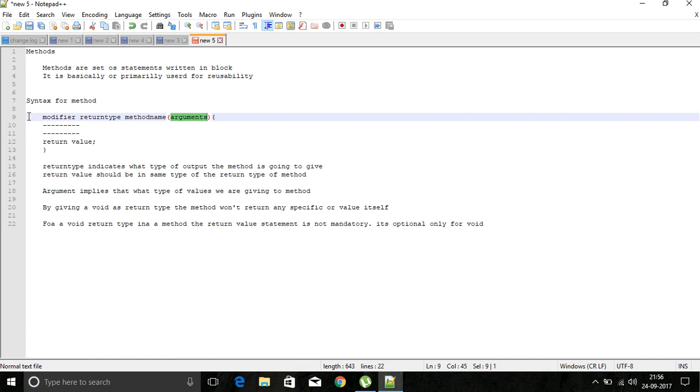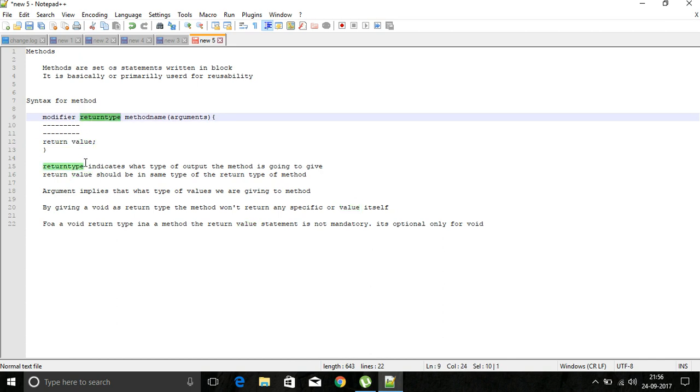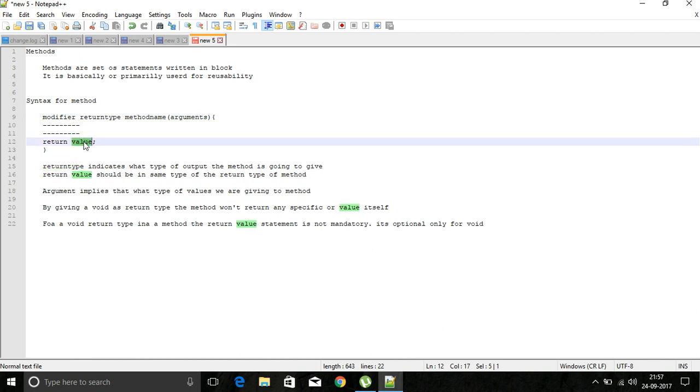This line is said to be declaring a method. What is inside the open and close braces is said to be the context or the method definition. Return type indicates what type of output the method is going to give. We will see an example. The return value should be the same type as the return type. If we mention String as the return type, we can't just return an integer variable. It will give a compilation error itself.